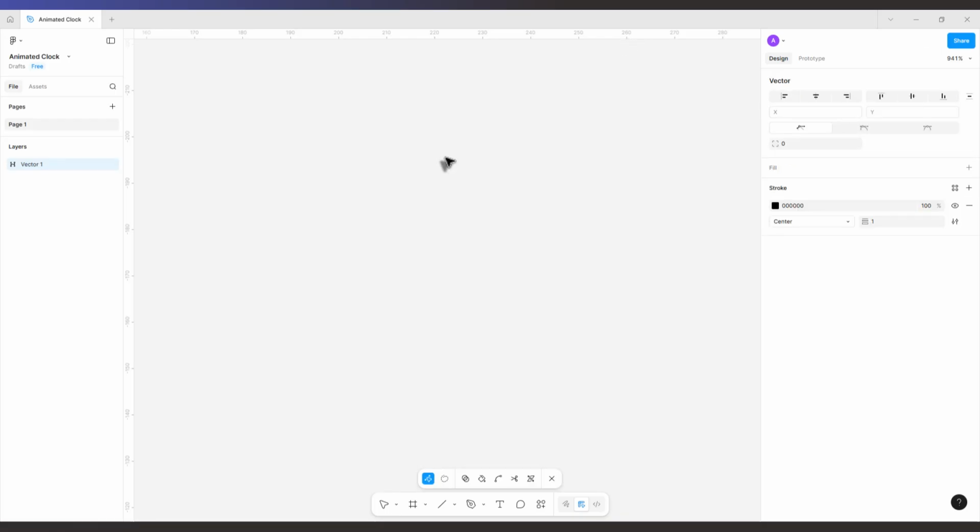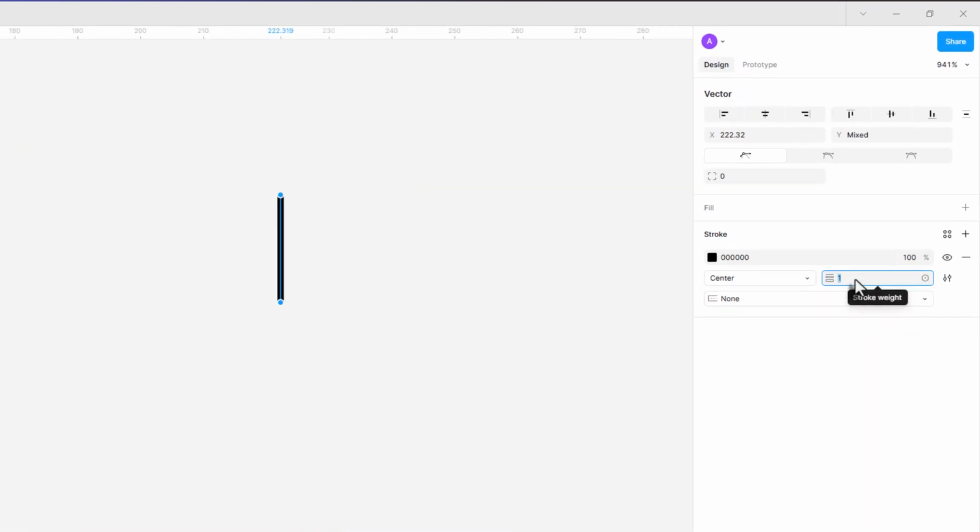To create the handles, we're going to first press P on the keyboard to activate the pen tool, press Shift and click and create a straight line. The length of the line is up to you. However, if we need to make adjustments later on, we can do that with the scale tool by pressing K on the keyboard. Keeping your line selected, give it a weight of 3 pixels.